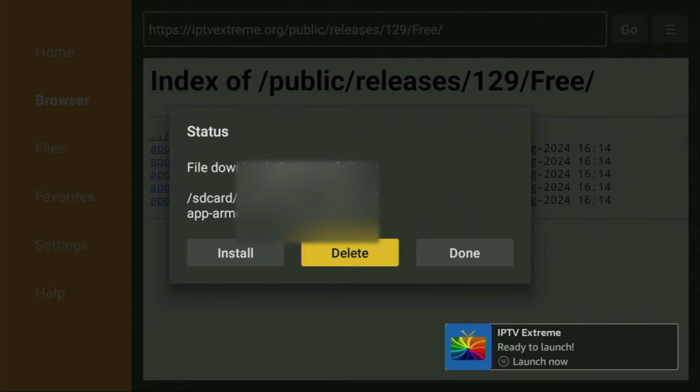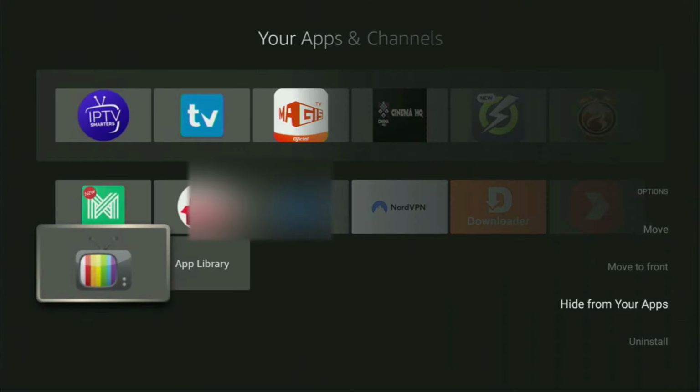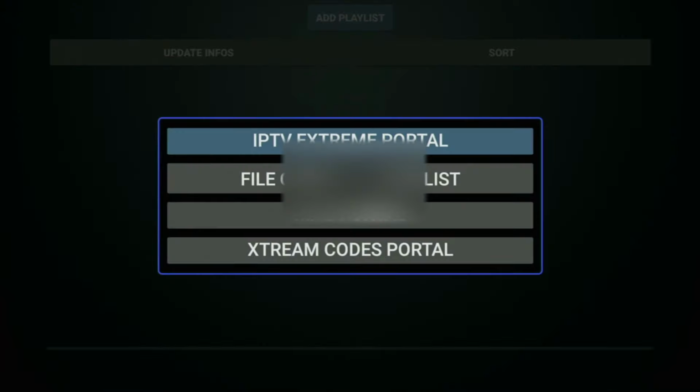And then of course, do not forget to get rid of unnecessary installation files, so we delete them. And after that, go to the list of apps on your device. And there's the app that we just downloaded. Put it up front, let's open it. And now the IPTV Extreme player is loading. And in the app, you just have to click on the Add Playlist button. And from here, either go to IPTV Extreme portal, upload it as a file or as a link, or just use the Xtream codes. So that's pretty much like the previous applications I showed you today.